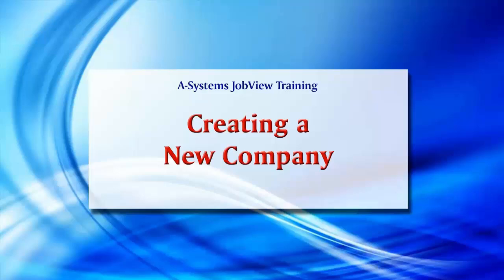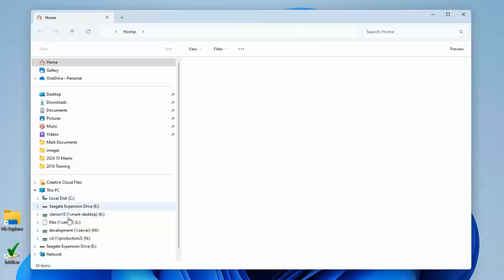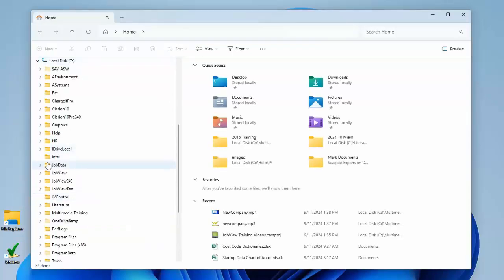In this training session, we will discuss the proper way to create a new company and begin using the accounting software. First, let's talk about how your accounting software and your company financial information are stored on the computer. The program is usually stored on your own computer in a folder like this one. In this lesson, we'll refer to these as your program files.